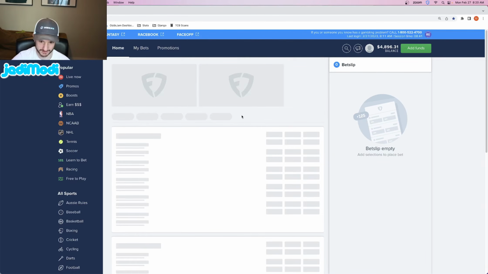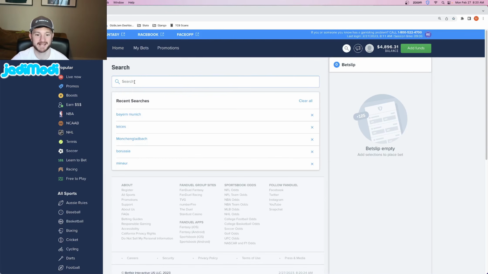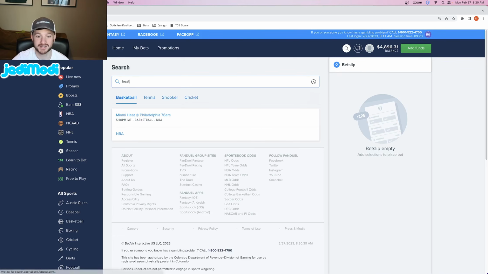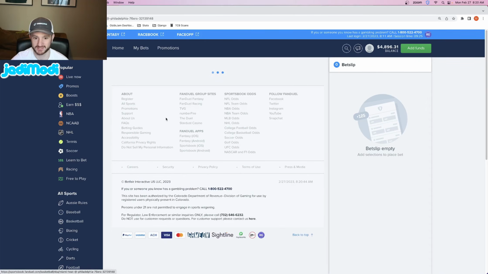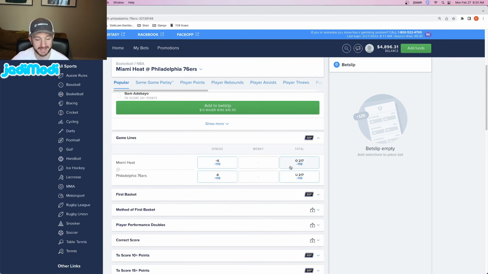Now, there are a couple more things to show you about navigating FanDuel Sportsbook. Number one, I personally think this is a great feature of FanDuel: if you click this little search icon at the top here, you can, exactly what it sounds like, search for a team or for a league. So let's say I wanted to bet on the Miami Heat game tonight, but I don't feel like navigating to the game. I just type in Heat and it shows up right here, Miami Heat at Philadelphia 76ers.